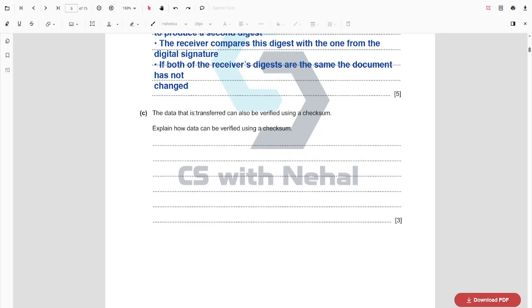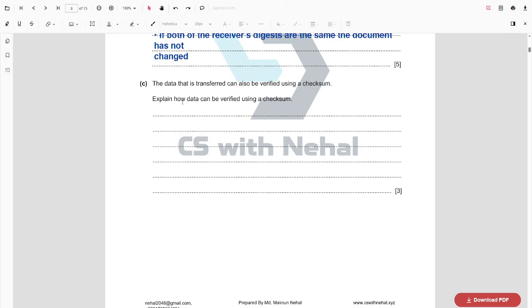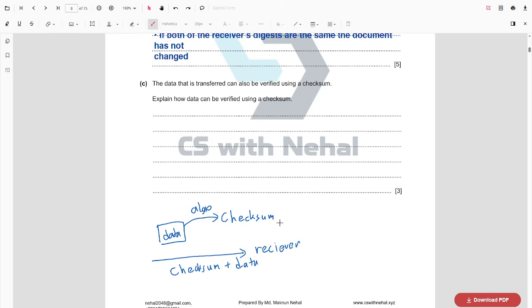Next question. The data that is transferred can also be verified using a checksum. Explain how data can be verified with a checksum. All right, so let's try this. So we have the data here, right? So using the data, I will calculate something with some algorithm to get a checksum, right? So now I will send the checksum and data to the receiver. All right. So the receiver will get both of it.